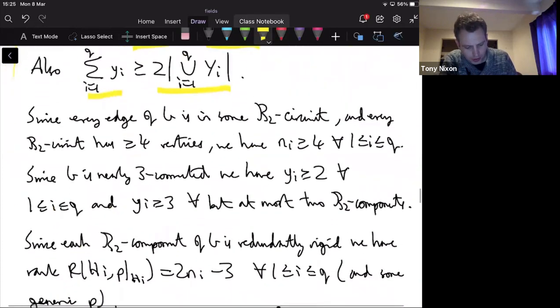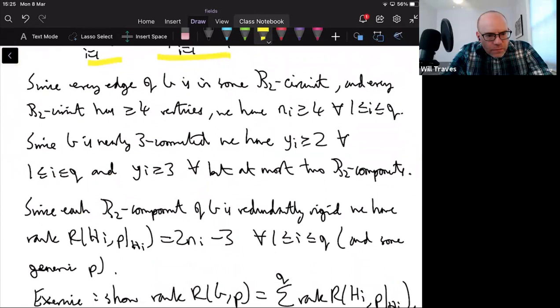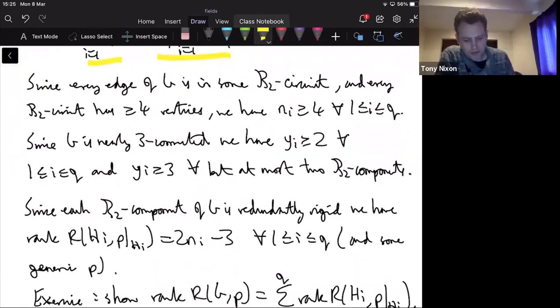Okay. So I guess there's a few more words yet. Every edge of G is in some circuit, and every circuit has at least 4 vertices. So every one of our maximal R2 connected components has at least 4 vertices, so Ni is at least 4. Since we're nearly free connected, we know that yi, the number of vertices shared from Hi with the rest of the graph, is at least 2 for all of our Q different R2 components, but because it's nearly free connected, it's actually at least 3 for all but at most 2 of them.